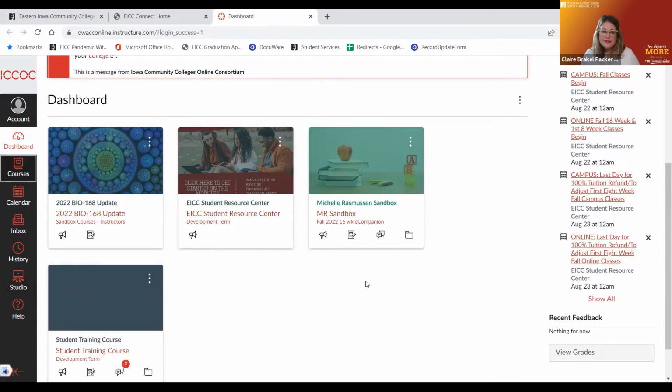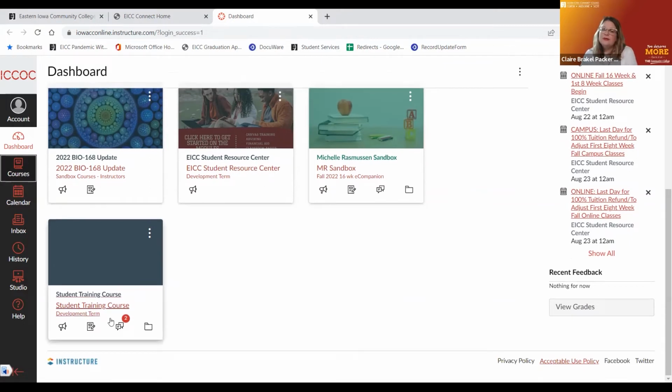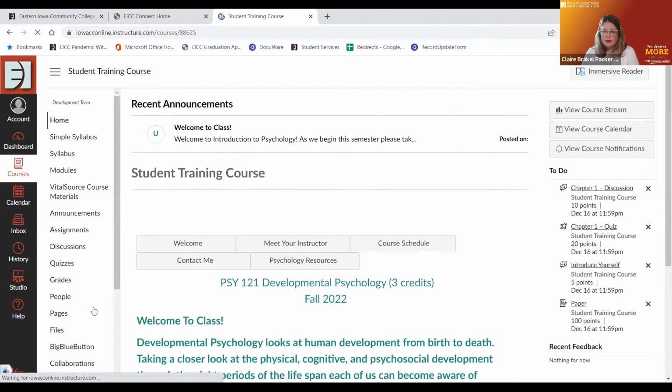For the purposes of this training, we are going to be doing this course entitled Student Training Course. It's modeled after a course that we do offer here, and so it's going to look and feel like a real course, even though I get to mess around and it doesn't matter. So then you just click right onto it and you get into your course.